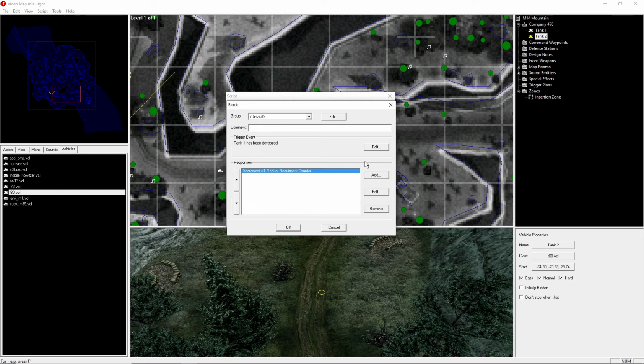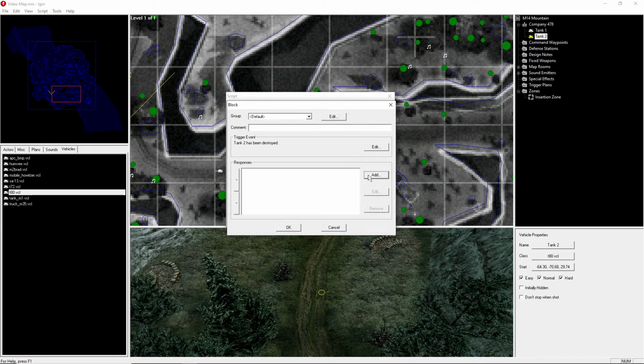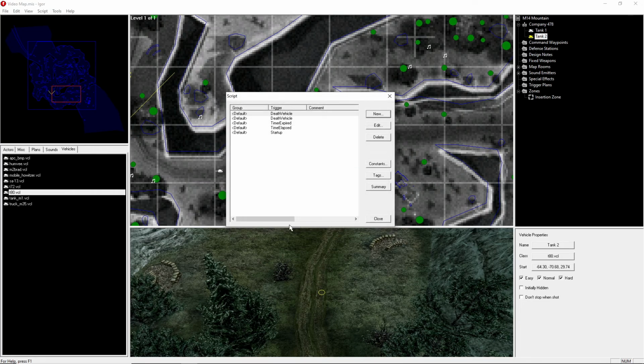And if you're doing objectives, there's more to do with this. But for the mission failure stuff, this should be all you need to do. Just decrement that rocket requirement counter as soon as the tank's gone. And then you do the other one the exact same way, except you just go to get the other vehicle tag. There we go. Tank 2. Counter decrement. Anti-tank rocket requirement counter. Decrements. There we go. That's all that.